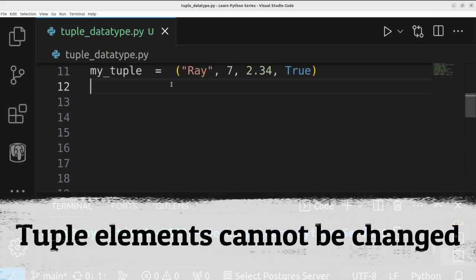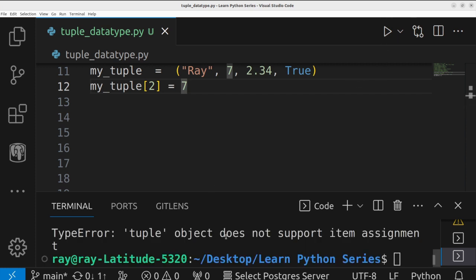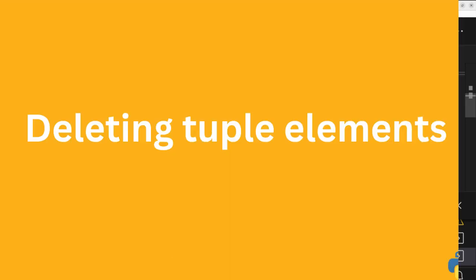A tuple is an immutable data type. That means we cannot modify its element once it is declared. Let's try to change one of its items by using the index value. My tuple 2 equals 7. This part of the code is referring to the item at index 2 in the original tuple, which is 2.34. We are trying to assign a new value of 7 to this item. This operation is going to throw an error because tuples are immutable. Let's execute the program and see what we have. Great. Tuple object does not support item assignment.